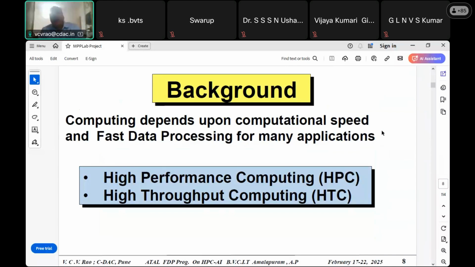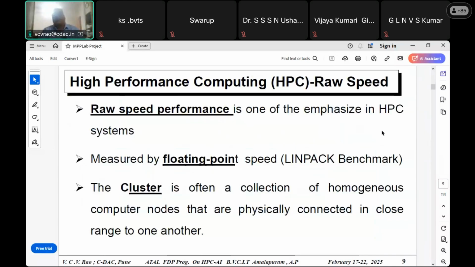Let's see. Floating point means raw speed. That means one is how much performance I get by running a program on a dual core or quad core laptop, or if I include 10 systems, 20 systems, 1,000 systems, then how they are really connected, how I can distribute the work, and how I can get the speedup. All these things are also important. That is how high performance computing is called raw speed: how fast I can do an operation.